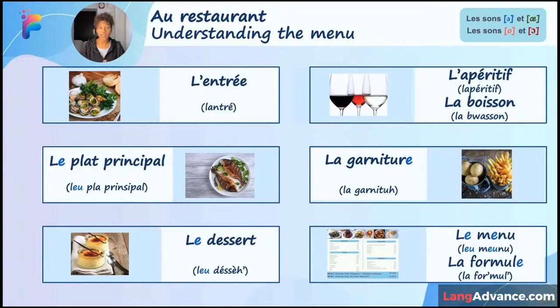L'apéritif. The aperitif. La boisson. The drink. La garniture. The sides. Le menu. La formule. So those are the two options when you want to say set menu.